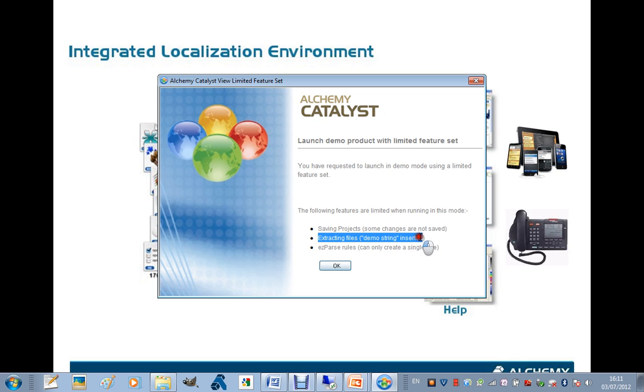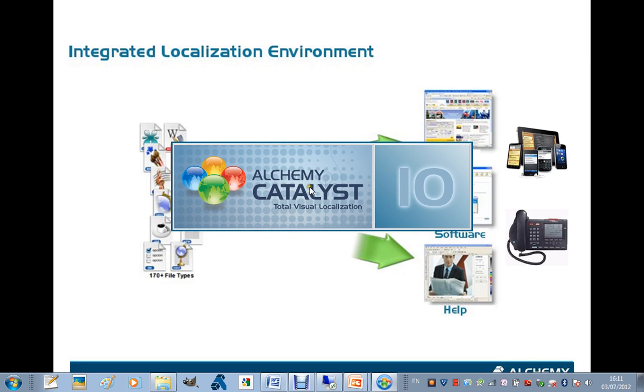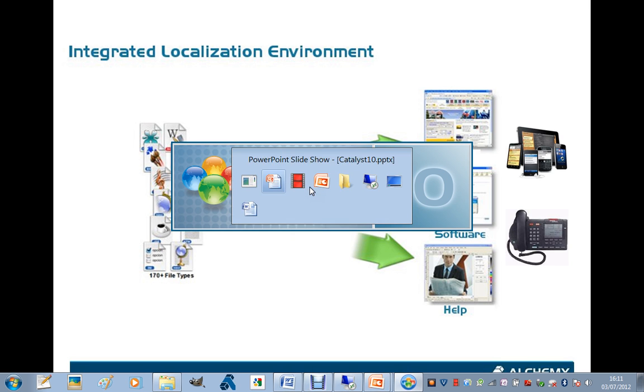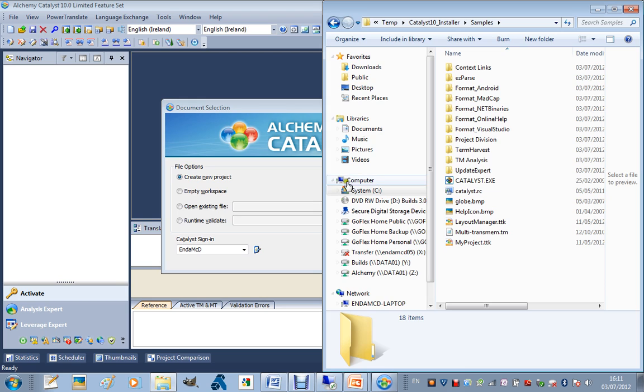The primary one being the following, that when we said earlier that we insert files, well, when we want to extract the localized content, we perform an extraction. The extract files operation is crippled in this release, such that some of the localized content will be replaced with the word demo string. Okay, we let Alchemy Catalyst launch there, and while that's happening, I'm just going to show you something else that's of interest.